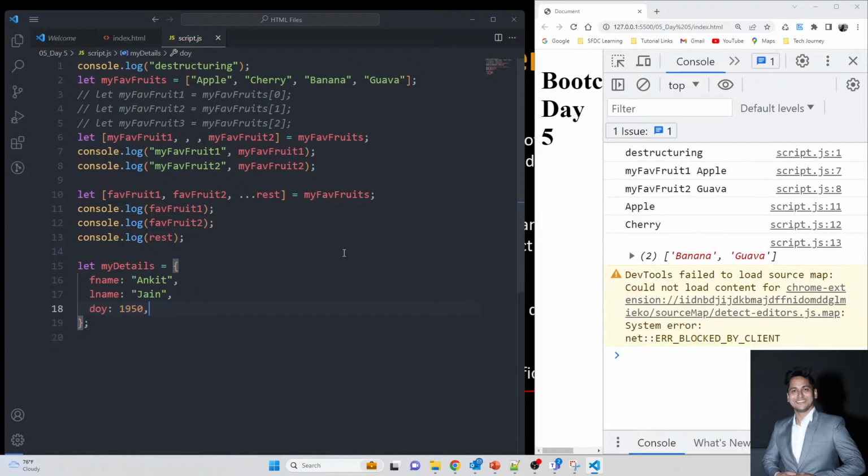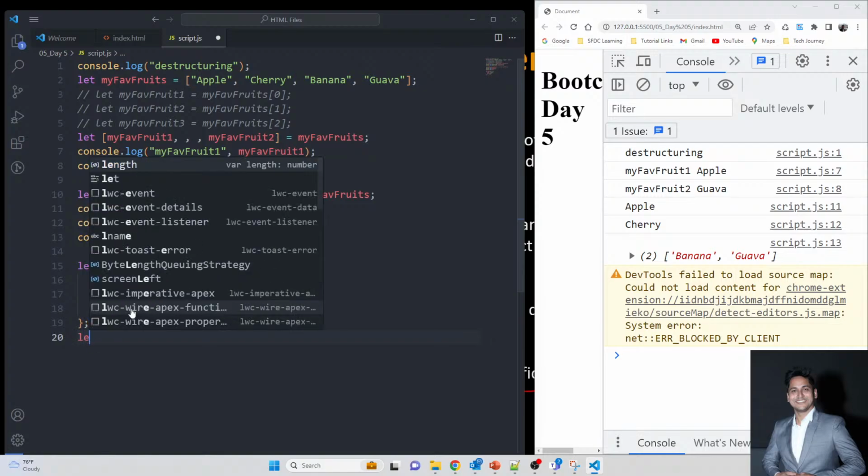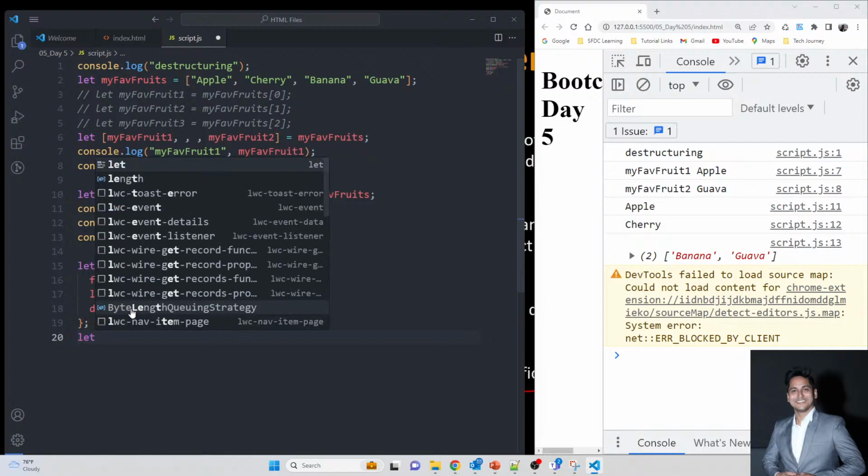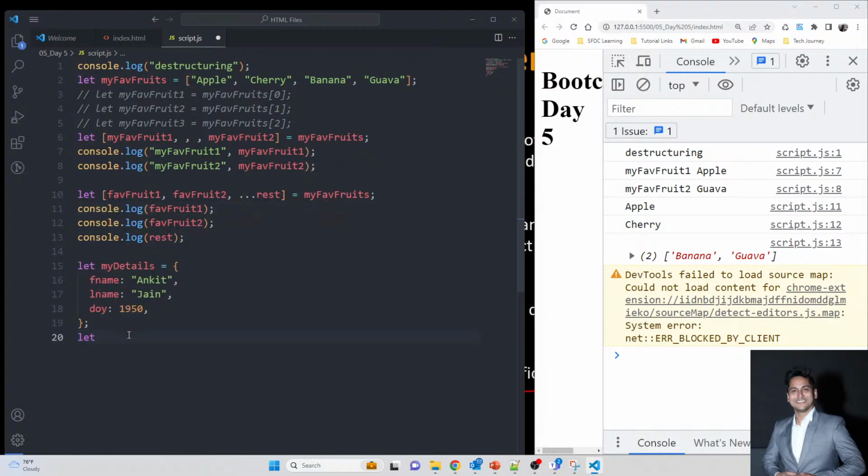Okay, now I want to extract this object with the help of destructuring. That also we can do very easily, but while performing the destructuring operation on an object, you have to give the exact same name as the property name. As you are destructuring an object, here you have to give the object symbol. Earlier we were destructuring an array, that's why we gave the array symbol. But here I am destructuring an object, so I will give the object symbol.